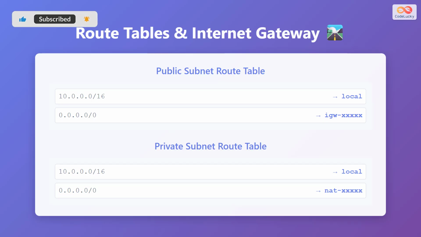IGW-XXXXX. For a private subnet, the local route remains the same, but instead of pointing to an internet gateway, the 0.0.0.0/0 route points to a NAT gateway with an ID like NAT-XXXXX. This configuration ensures proper traffic routing while maintaining security boundaries.